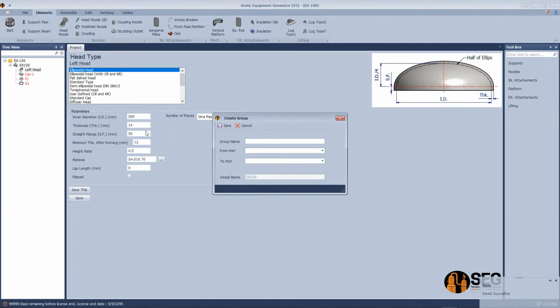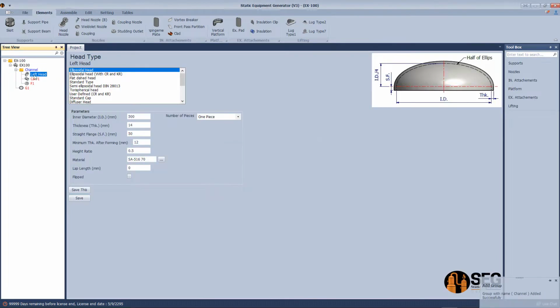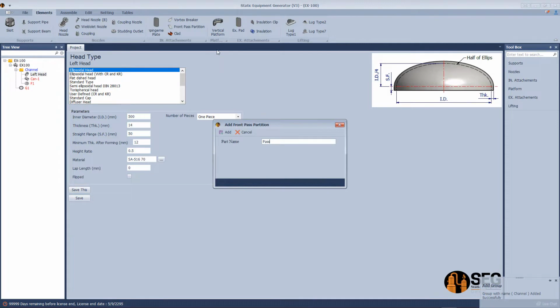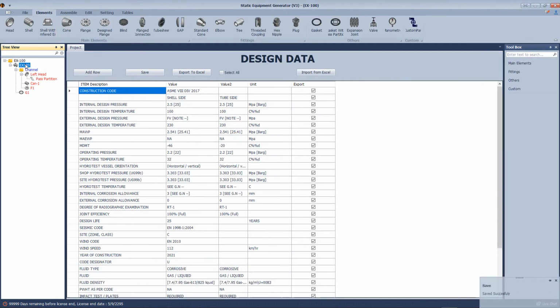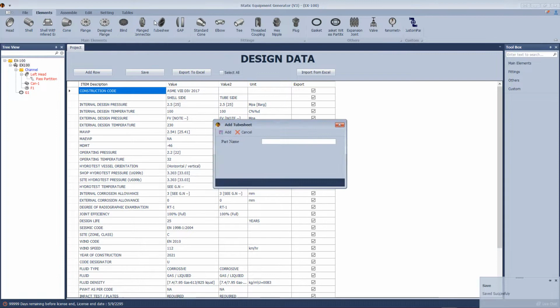Now let's add a new group, define it as a channel, select from left head up to F1. Let's select the head and add a pass partition, define the pass partition dimensions, click Save. Now let's add the shell elements.